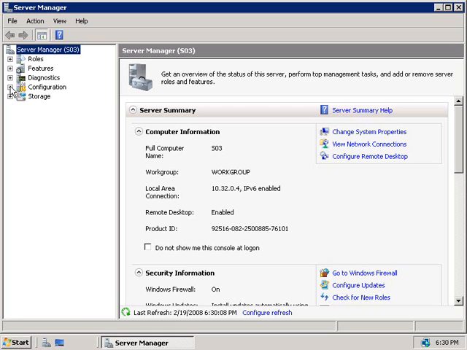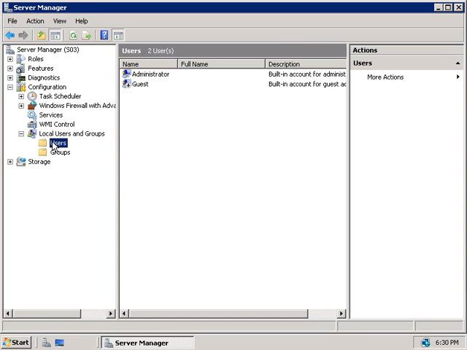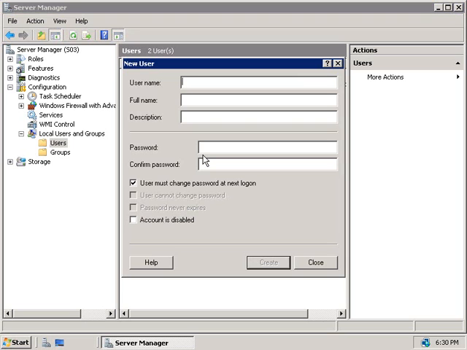So we'll come up here on the left-hand side and we'll expand Configuration. Then we'll expand Local Users and Groups. And we'll select the Users folder. And now we'll right-click in our Users folder, or we can right-click here in the middle of our window and choose New User. And then we'll need to enter in a name for this user. So let's call this user Bob.